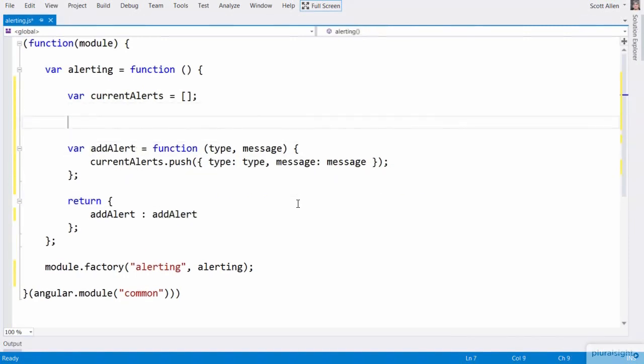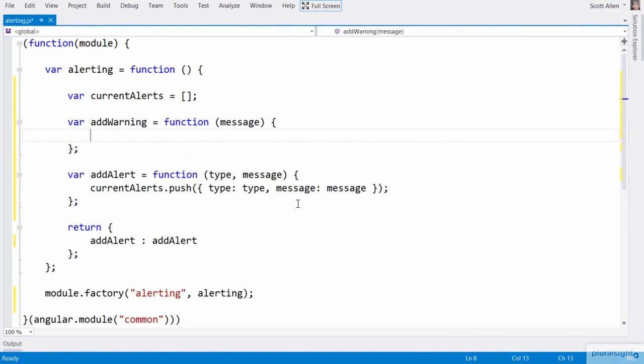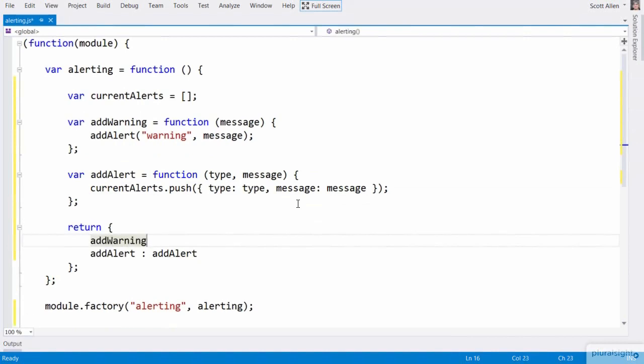But I also want convenience methods like add warning. That would be a function that just takes a message and it will call through into add alert to say, let's add an alert of type warning. And here's some text associated with that alert. So this is also a part of the public API. And now I can follow this basic pattern to add additional methods to add danger type alerts, success type alerts, informational type alerts. So let me just add in those few methods and we'll be right back.